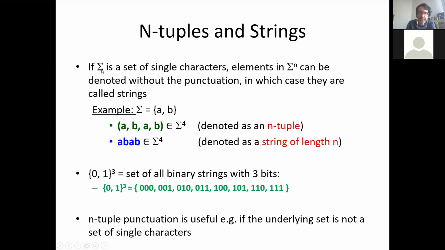So if sigma stands for the set of characters in your alphabet, then sigma to the n is the set of strings of length n, such that every element in the string is a member of sigma. In other words, sigma to the n are n-long words in this alphabet sigma. And I can denote them in two different ways. Let's take a sigma that is a primitive alphabet that has only two signs, A and B. So here is a notation of a sequence in sigma to the 4, right? A 4-tuple, where every element in the tuple is an element in this alphabet set.